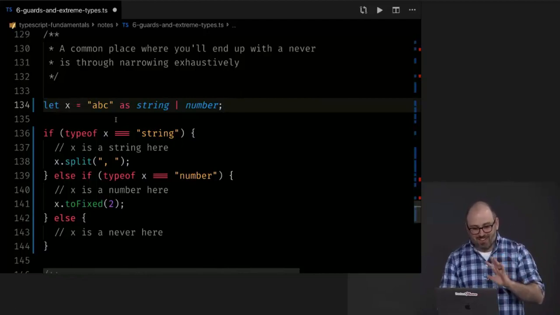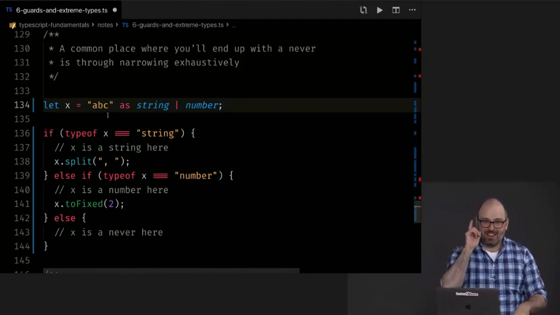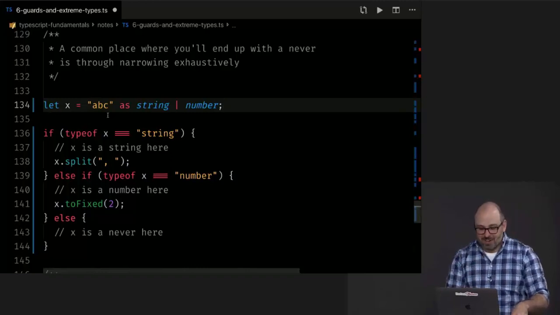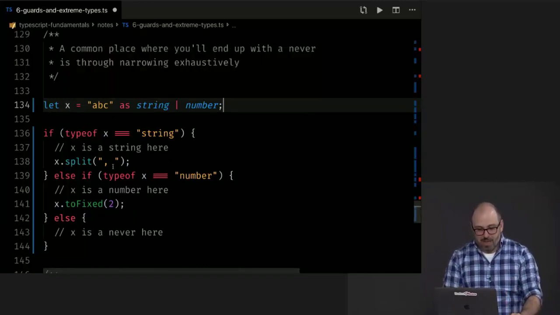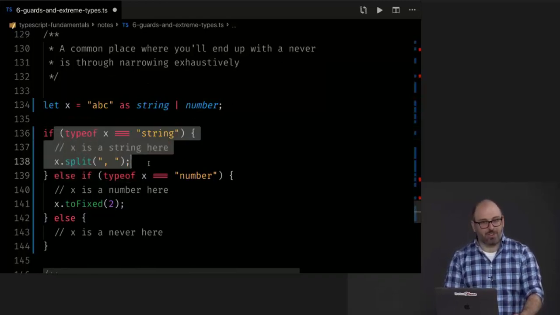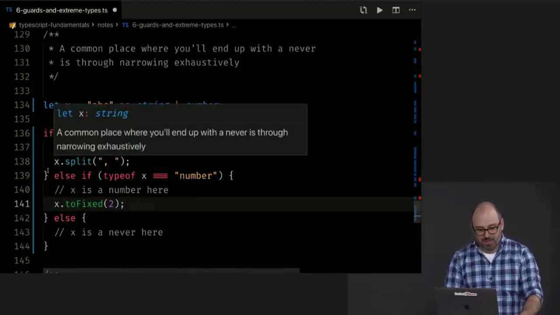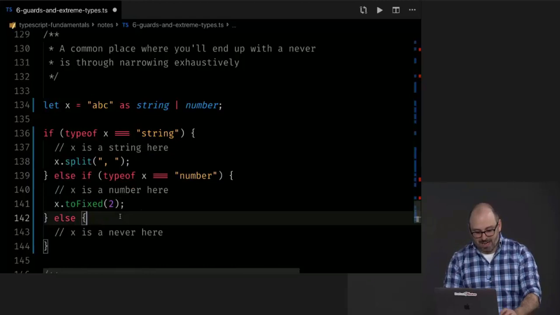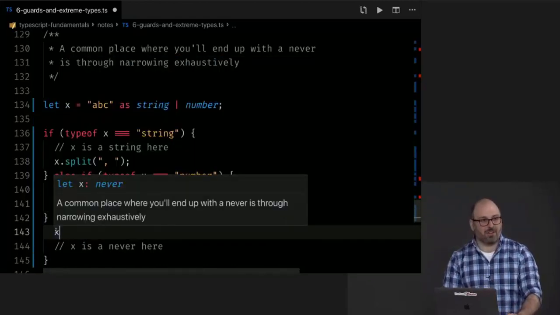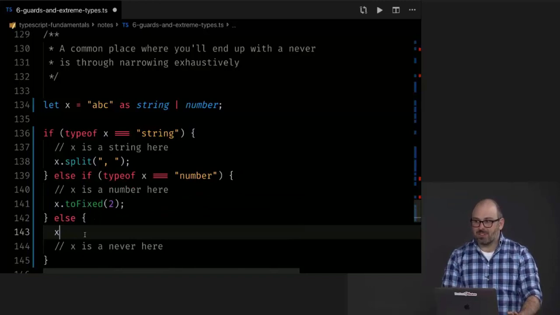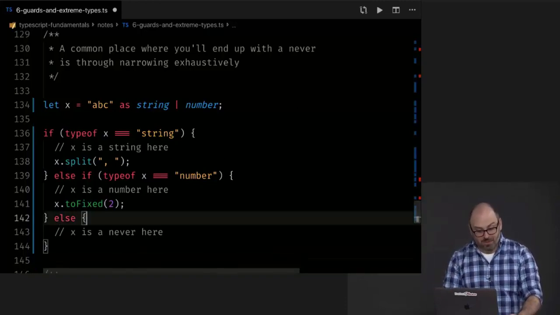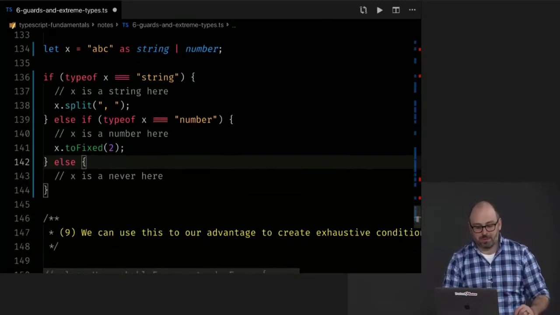Even if I tried to make it a string or a number, it would say, that's a string. Like, you've initialized it. But that's all I'm trying to get here. So I have one condition here for the string case, one condition here for the number case, and you can see here x is a string, here x is a number, and down here x is a never. There's nothing left. This is TypeScript telling you that if you've been good about your types, you can never get here. So that's where you might encounter one. You're not going to be creating values of type never, but this is where you'll see one.